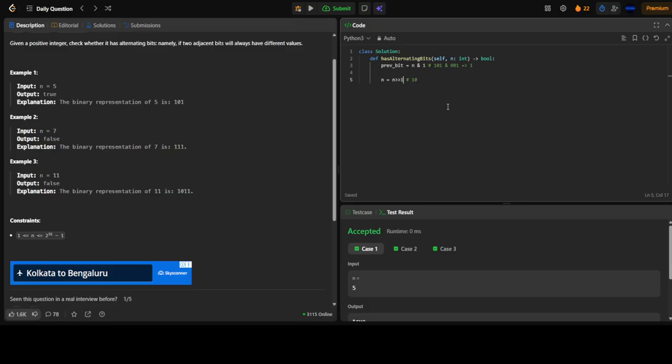I'm just shifting this number to the right. And this will go on as long as I have some value in n. Now let's extract the last bit again from 10. In a similar manner, we'll do AND 1, right?